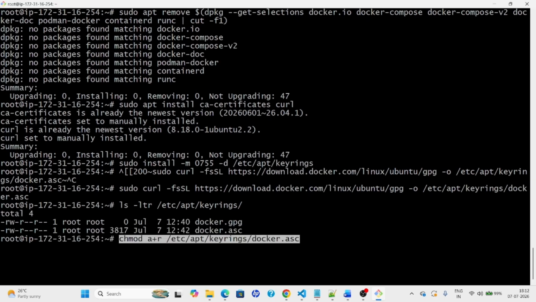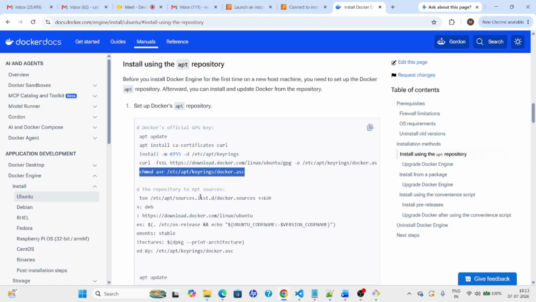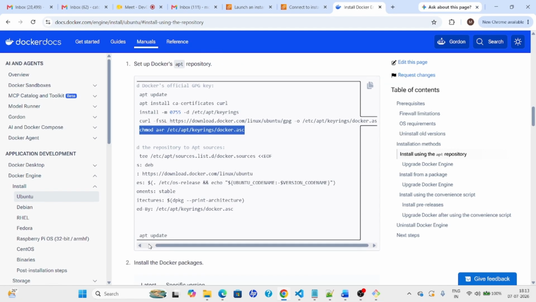So for the same one, I am going to provide a+r. So read access I have provided. Previously it was read, write, read and read. So if we check it here, it is the same, all read access was already there. So again it is given the same. So nothing much changed.